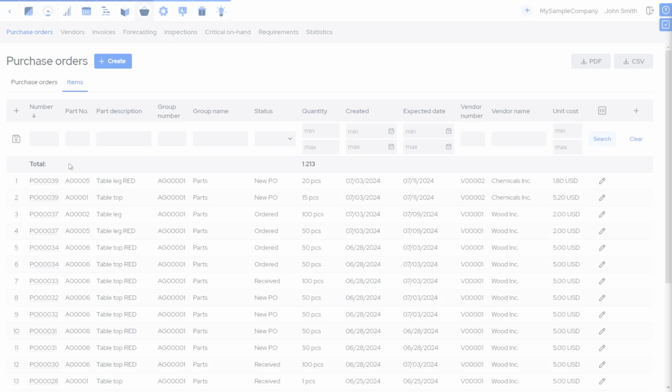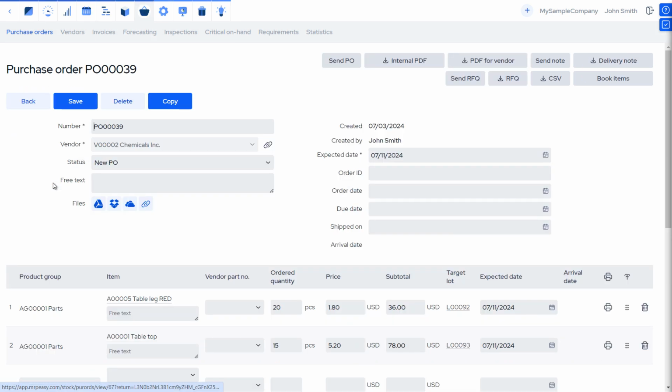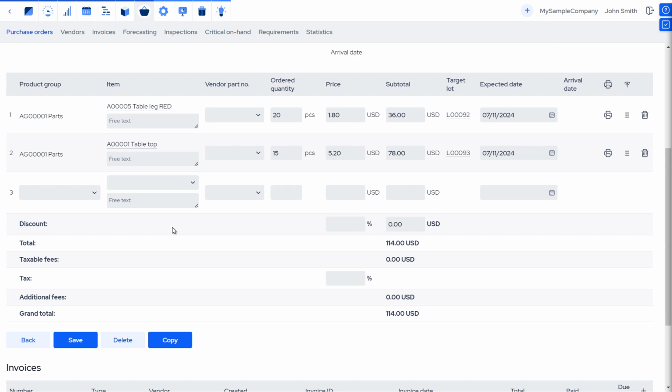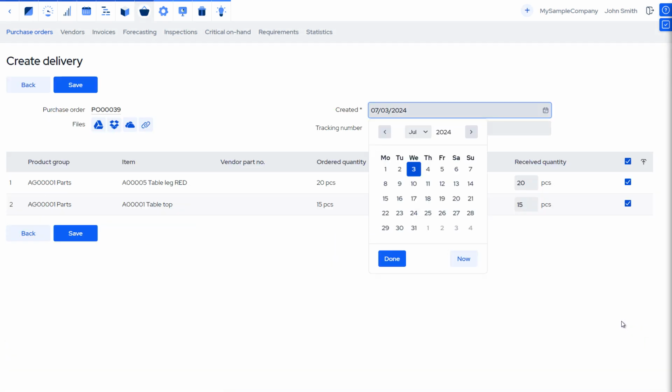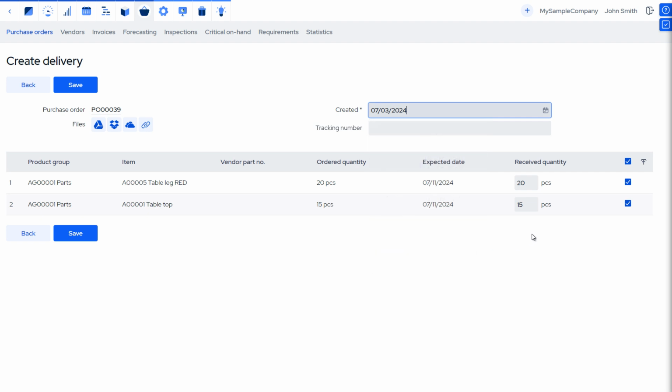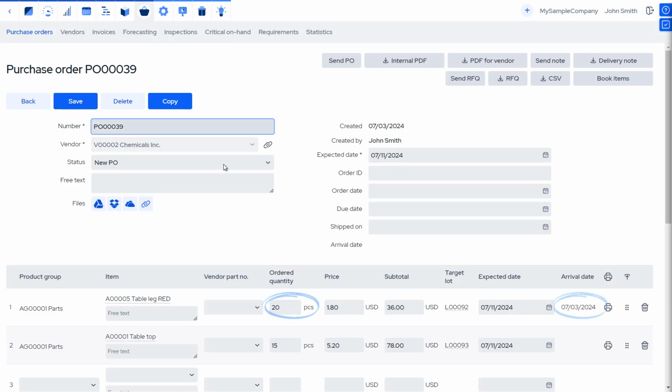If you have enabled several invoices together with separate deliveries from invoices, in this case for reporting receipt, open the purchase order and navigate to the deliveries section. Click on the plus button to create a delivery. Fill in the delivery details, review and mark the received items and quantities, then save. This action will promptly update the stock for the item specified in the delivery.